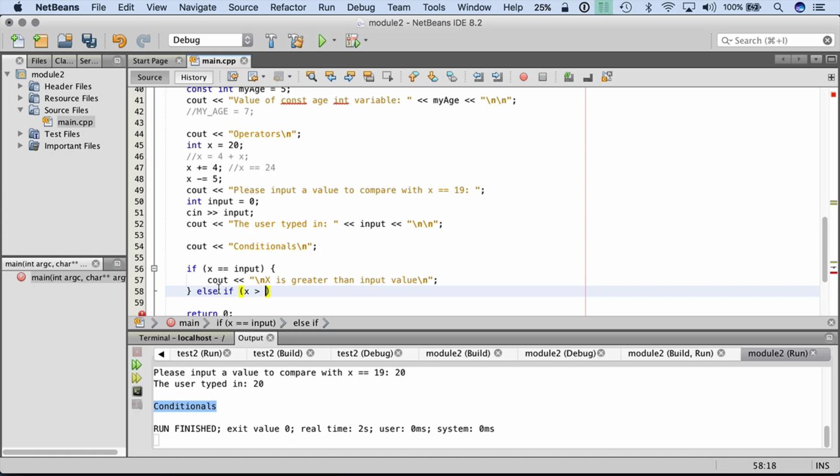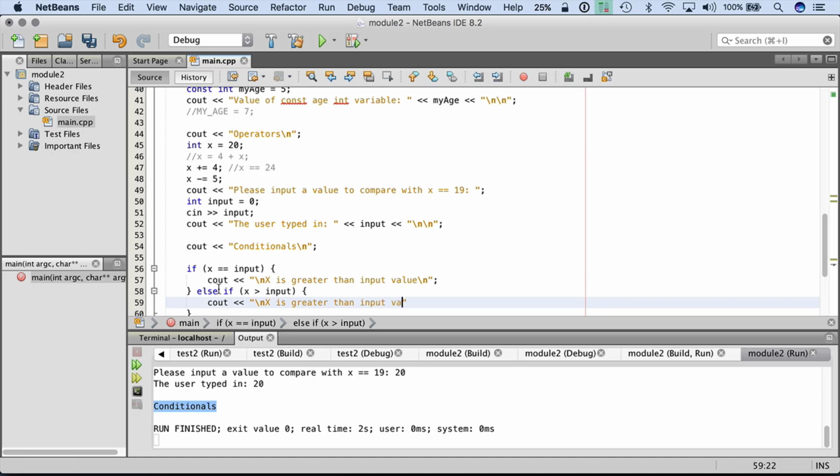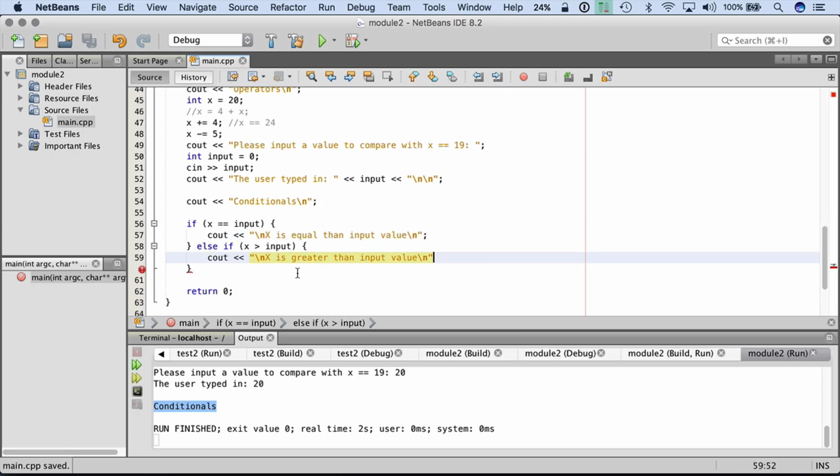So if X is greater than input, that's how I signify greater than. And then we're going to create another body with our braces opening, closing, into a C out. And in this one, we're going to say X is greater than input value. And actually what we want here, X is equal. Okay, we're going to do one more and just terminate this with a semicolon. So we've got two scenarios handled.